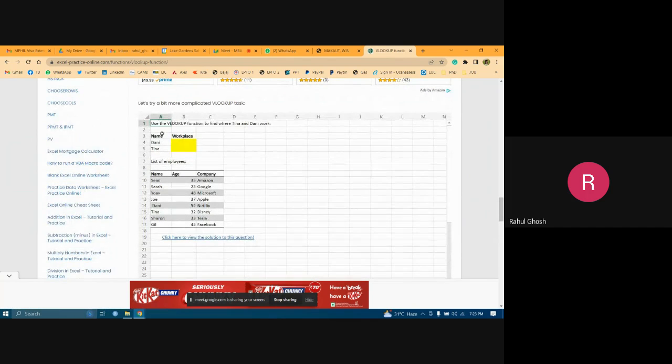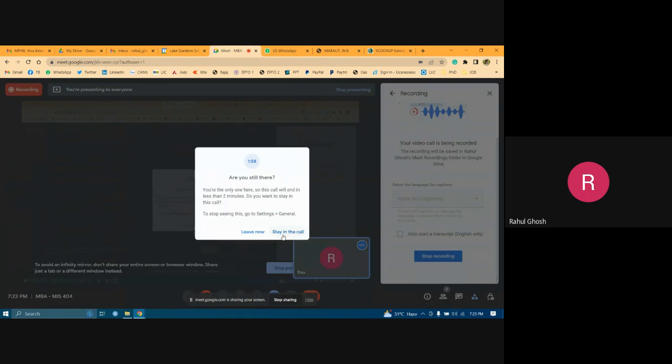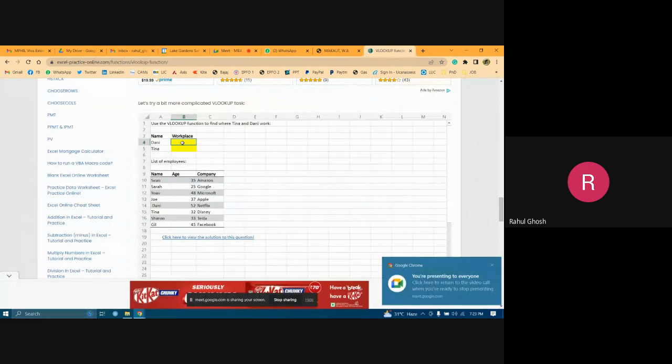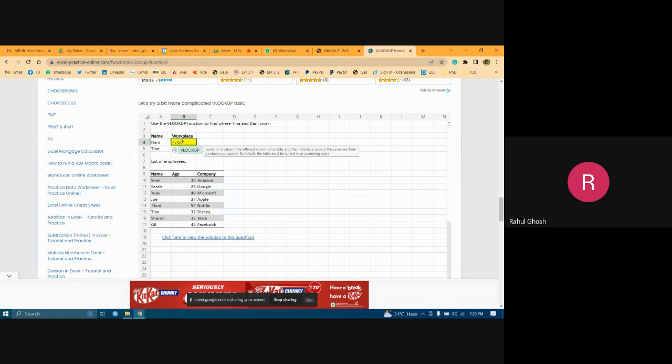Let's go with this one. So we need to identify the workplaces, the companies in which Dani and Tina used to work. Okay, so we go for that. You mention the formula VLOOKUP.